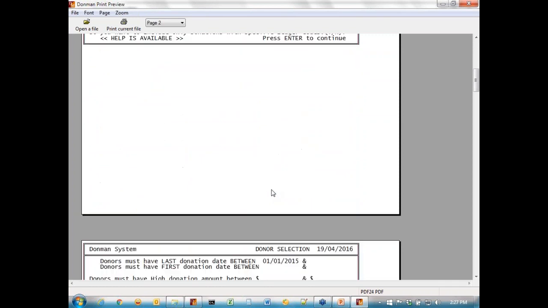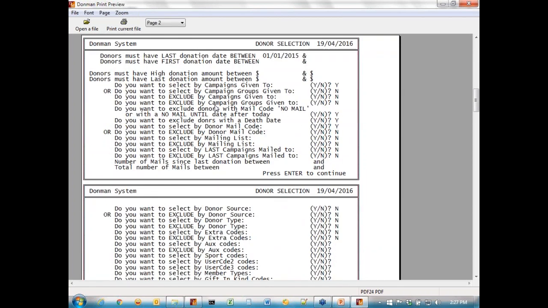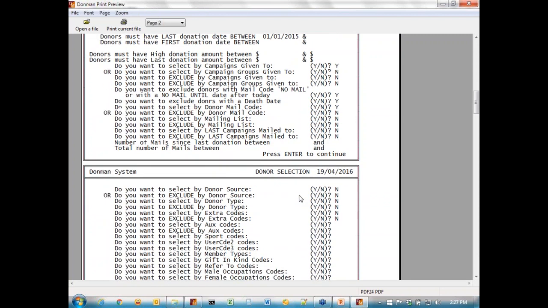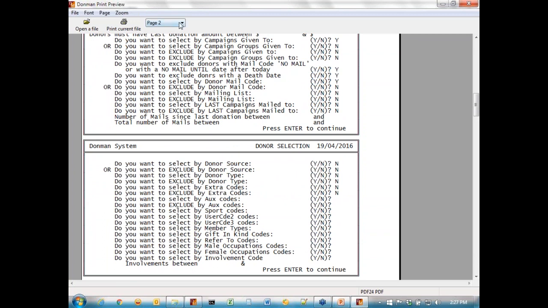As I scroll down, here is our third screen. I said yes, I want to select by campaigns given to, and yes to the next option, and I selected by mail code. When we get to the bottom of this report, we'll actually see which particular campaigns and which mail codes we've selected. The rest of this is fairly boring because we didn't actually go through it.